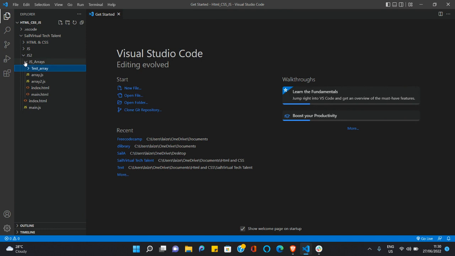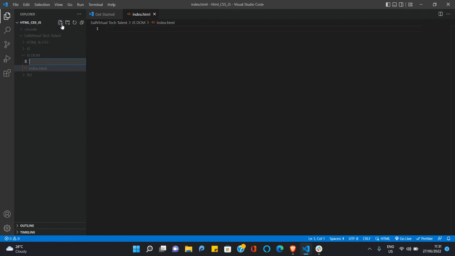Okay, so now we are on VS Code and we'll have a new HTML and CSS for this. JavaScript DOM. We'll also have a CSS here too.